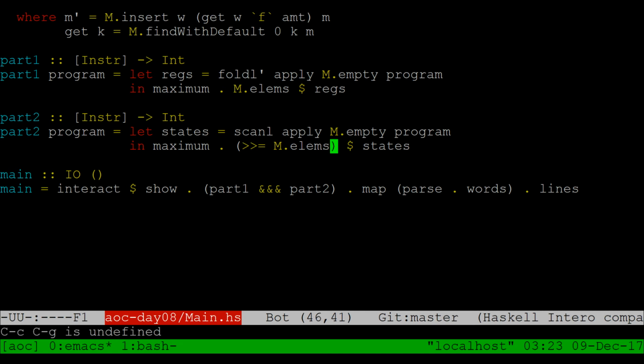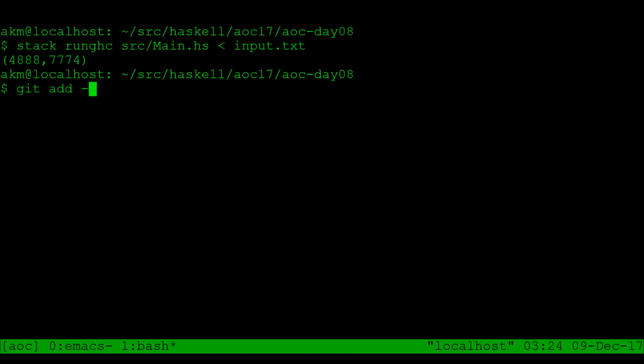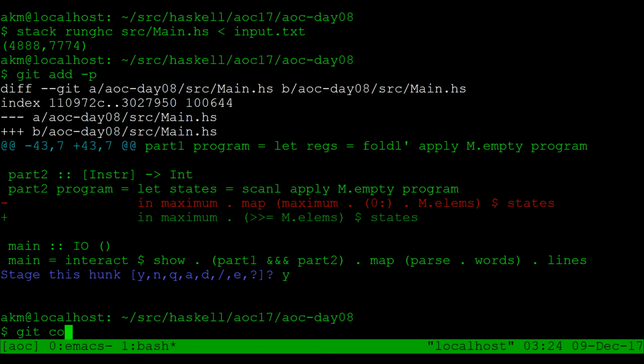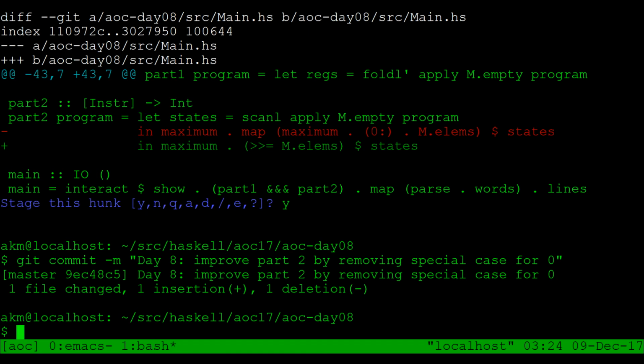What am I doing? I don't want to do that. So let's just save this. Git add. Yes, git commit -m. Day 8. What exactly is it that we have done here? We have improved part 2 by removing special case for 0. Sure, I don't know. Something like that.